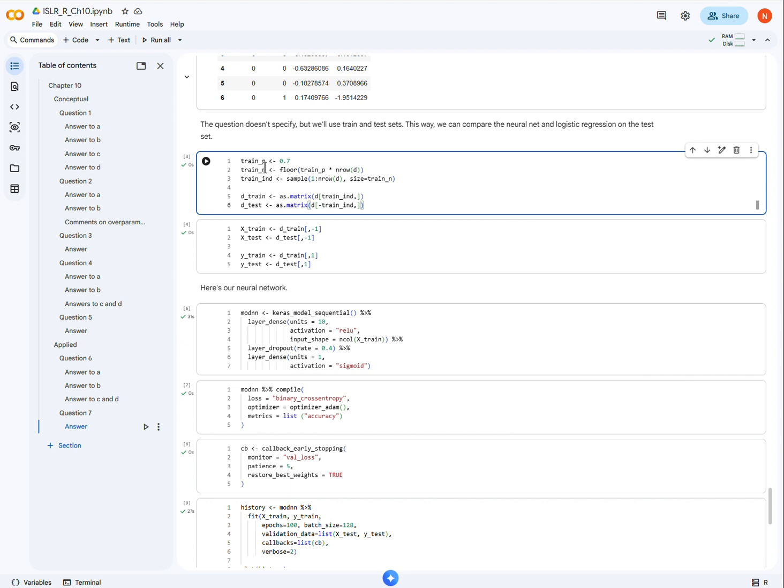If you've been watching these videos, this little stanza of code should be somewhat familiar. We specify how much data we want in the training set, 70%, and then convert that to how many actual observations that is. I randomly sample that number of observations from all observations. Then I call my training set the full data set with just the rows from the training index, and the test set, everything else.